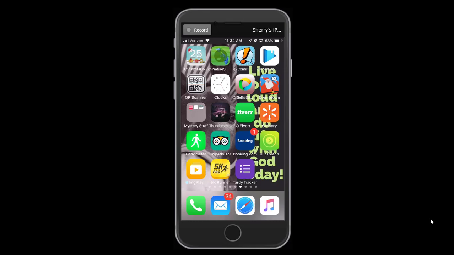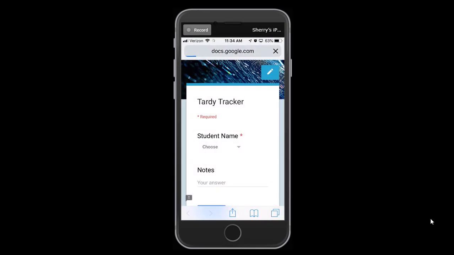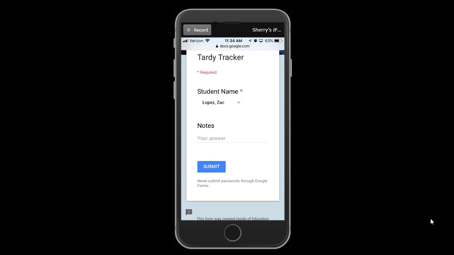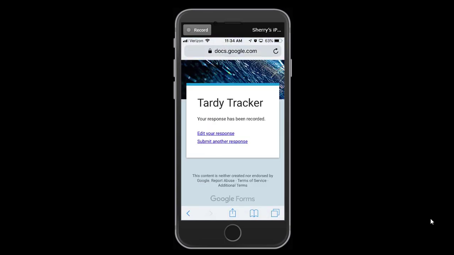Let me show you another type of tracker. This one happens to be a tardy tracker. Simply, when the student comes in late, choose their name, type any notes if necessary. If not, hit submit. What that does is it timestamps it when the student walks in the door. You now have a spreadsheet that you can keep track of those tardies in seconds each day.